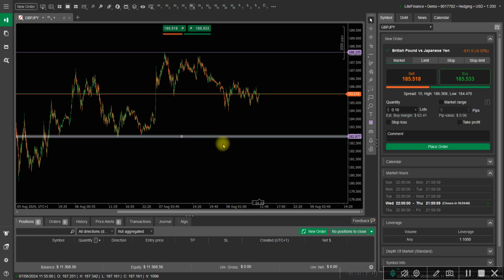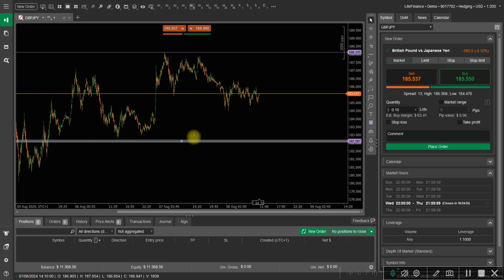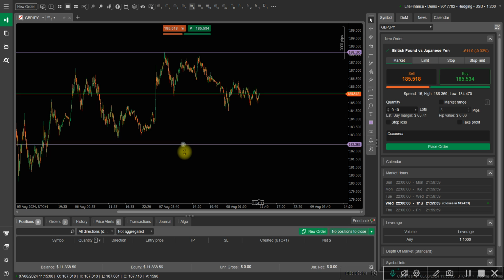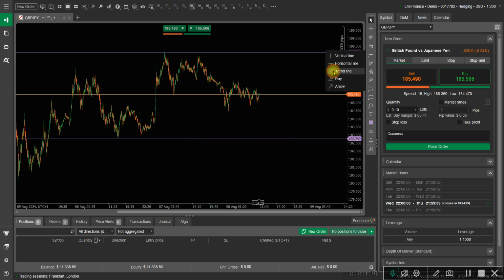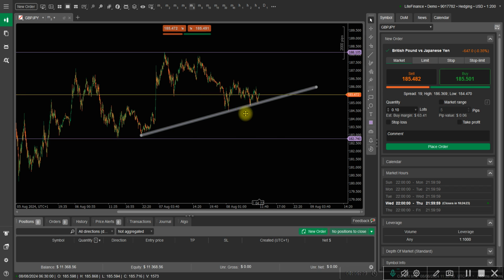Let's say I have this here. If you want to move it, you can click on this circle part, then drag it up and down. So let's draw our trend line again. We want to have our trend line here. If you want to move it, you click on it and drag it wherever you want as well.